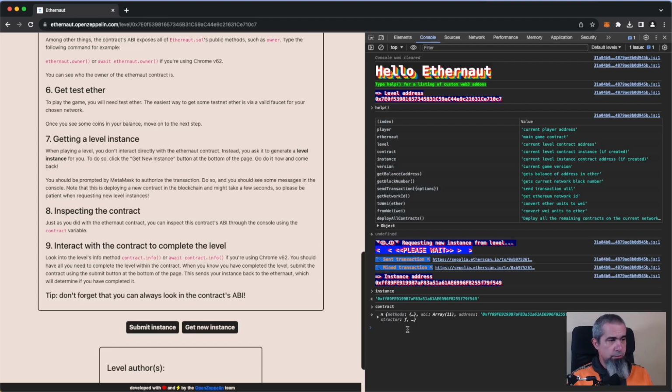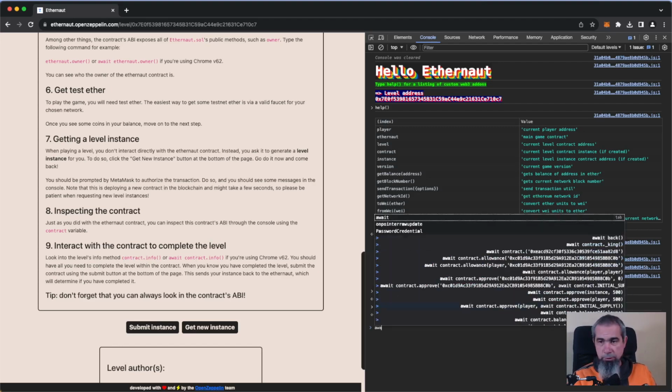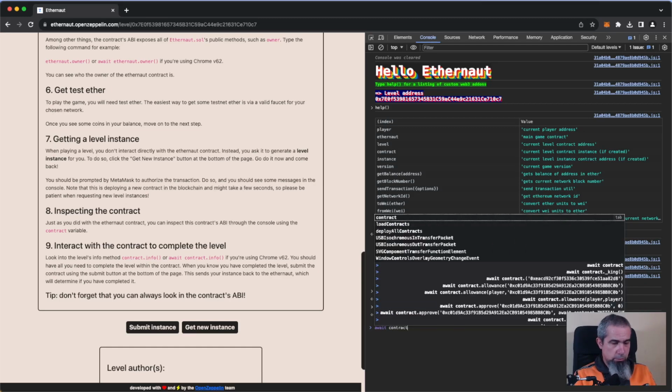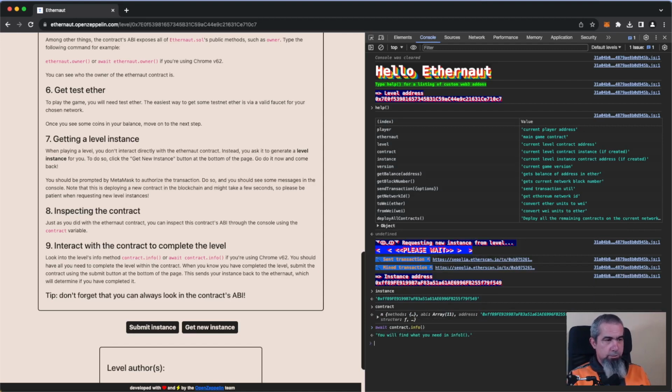Contract info. Let's do await, because the contract calls need to be awaited because they return promises, right? Await contract.info. There we go. So this function tells us you will find what you need in info1. So let's do it. Let's find what we need.